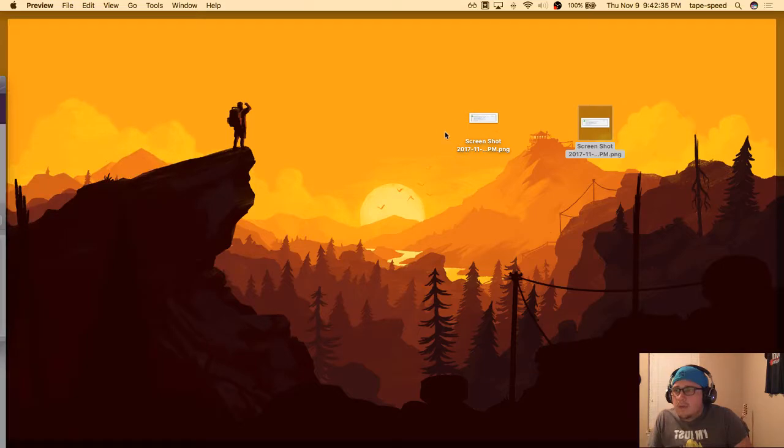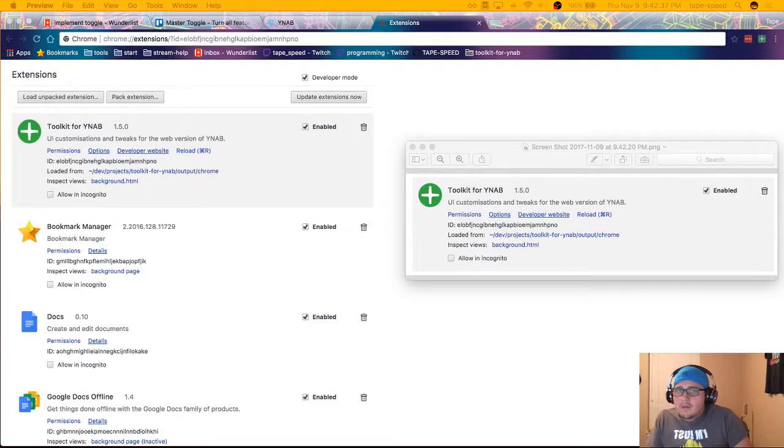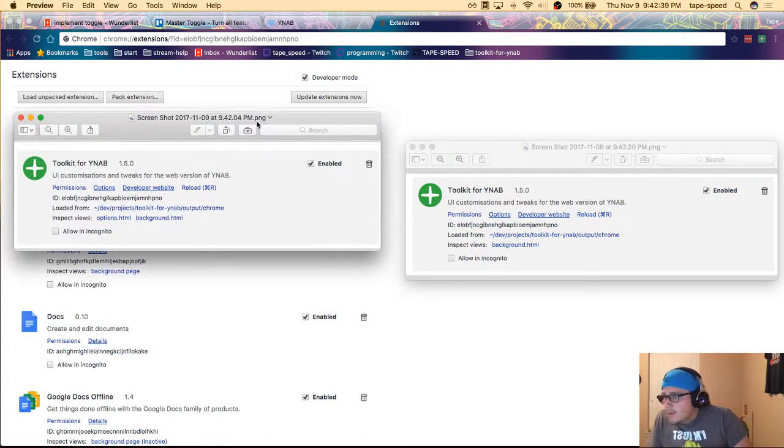Screenshot 1. Screenshot 2. So the first time it comes in, we get 2 of them. I thought the loaded from was changing, but it just looks like the inspect views are changing. So one time it's building.